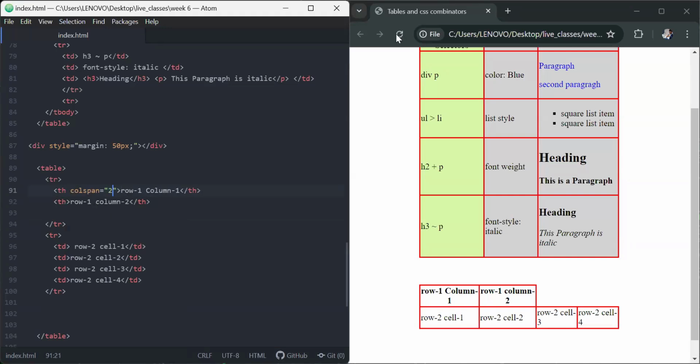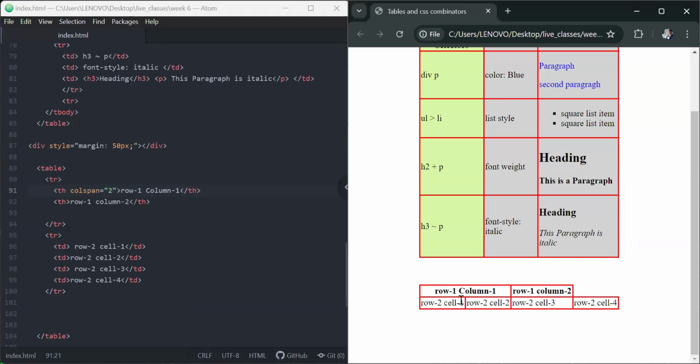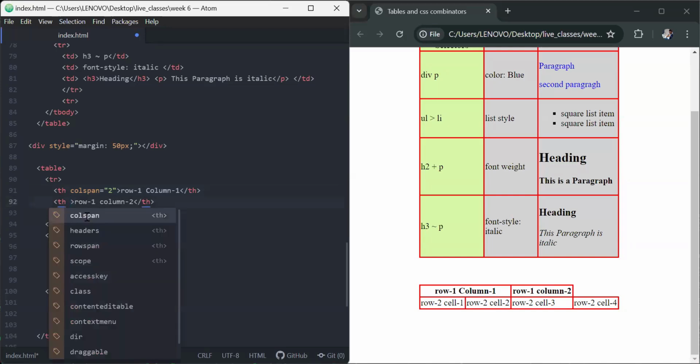So I'll save this and refresh the page, and you see that the next cell below has been occupied with the heading. But we still have an extra space because we only occupied 2 cells and we have 2 headings. So one heading is occupying 2 cells and the second heading is occupying just 1 cell. So let's make it balance by making sure that the second column has a colspan of 2 as well.